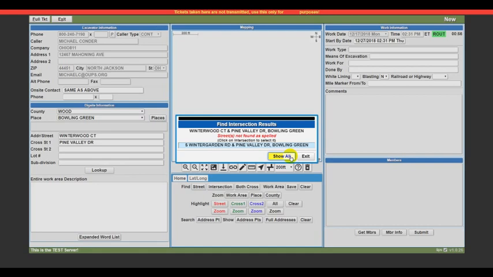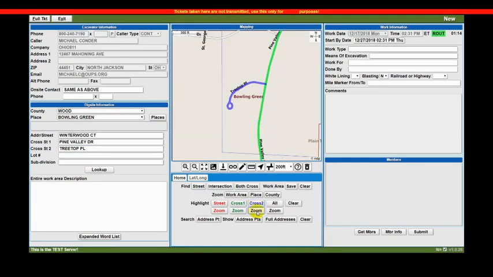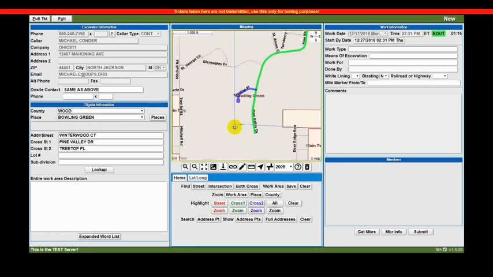But we know this is a new road that comes off of the west side of Pine Valley Drive, less than a quarter mile south of Treetop Place. So we can put Treetop Place into our Cross Street 2 field and use our highlight and zoom functions for Cross 2 to find where Pine Valley Drive and Treetop Place intersect. Do not click Lookup again, or you will have to do this step again to get back to the work area on the map.